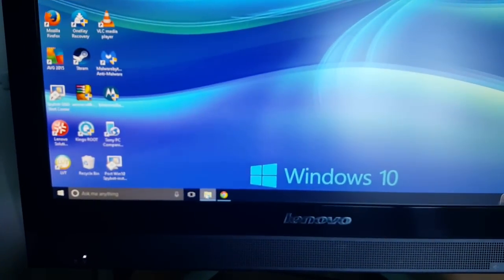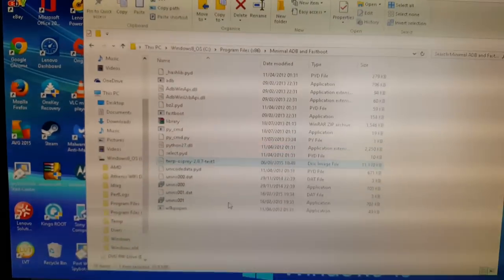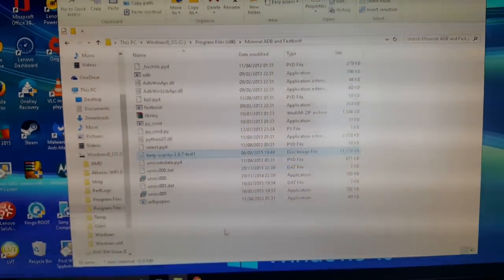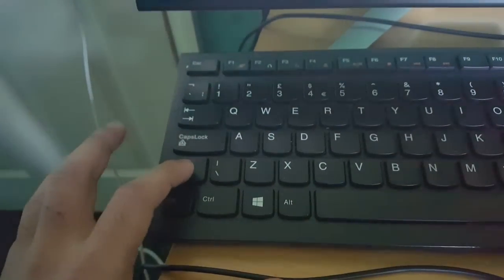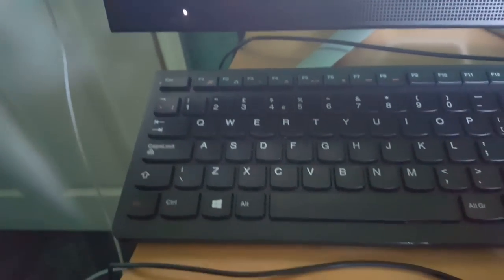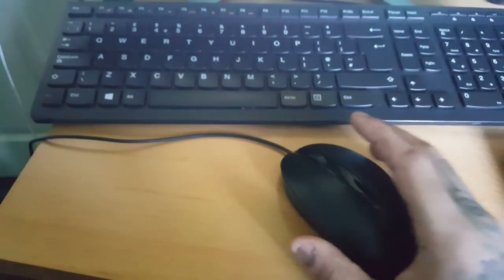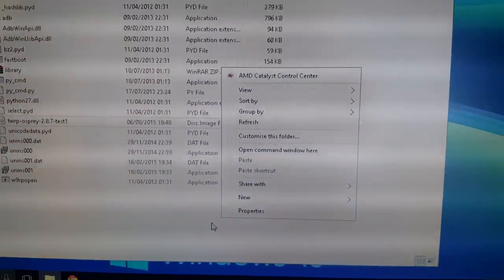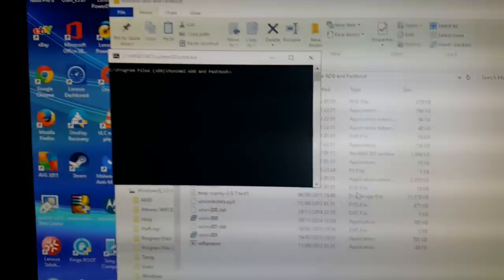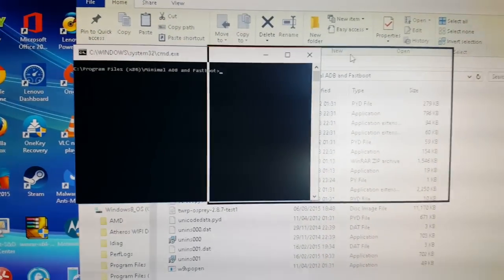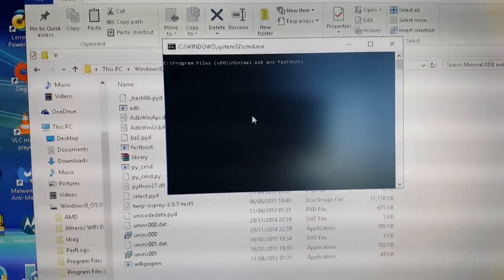and go back to your ADB. Okay, so just find a blank space on there and you're gonna press shift on your keyboard, and you're also gonna right click on your mouse at the same time. So let's just do that real quick. So shift and right click at the same time, and this little box will pop up which says open command window here. So go ahead and select it and you should get a command window which looks just like this.